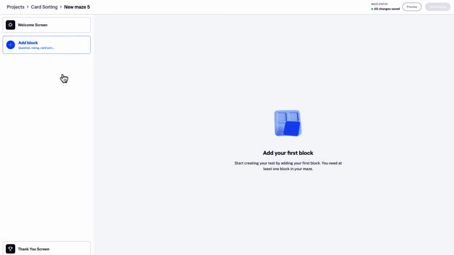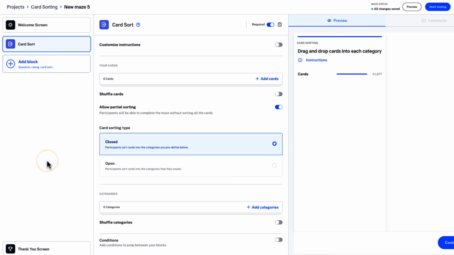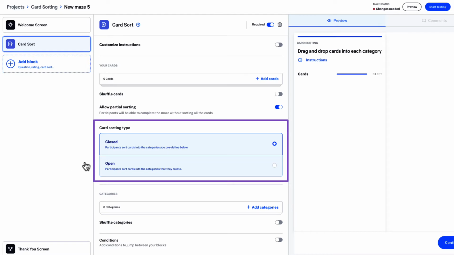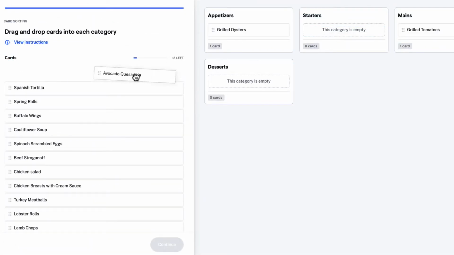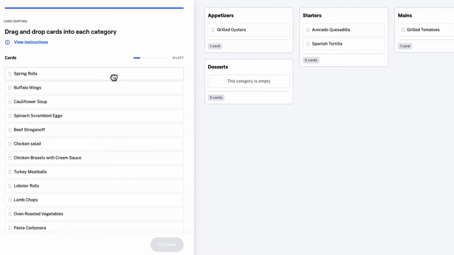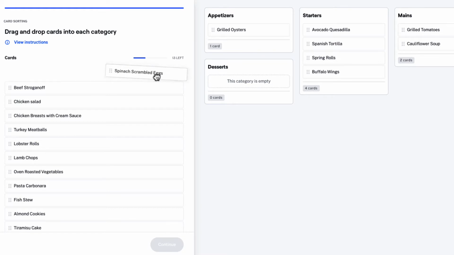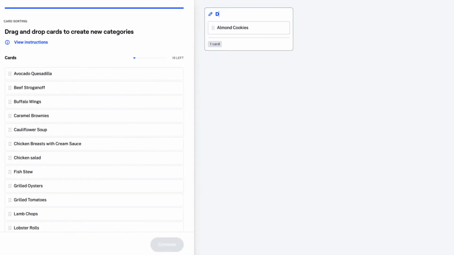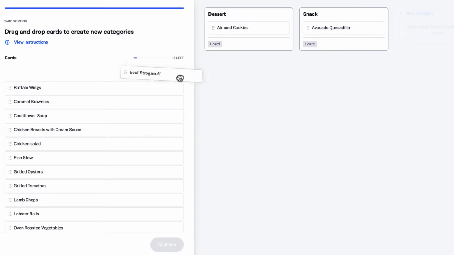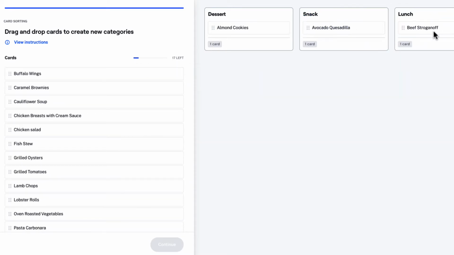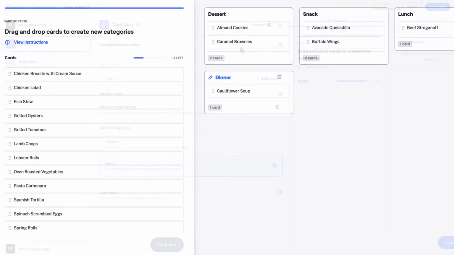To start, click Add Block and select Card Sort. It's helpful to start by selecting your card sorting type. A closed card sort will prompt participants to sort cards into predefined categories, which is a great option when you've already established terminology and structures for your users. On the other hand, Open Card Sort allows participants to create their own categories, which is helpful during exploratory stages of a project to understand user mental models.